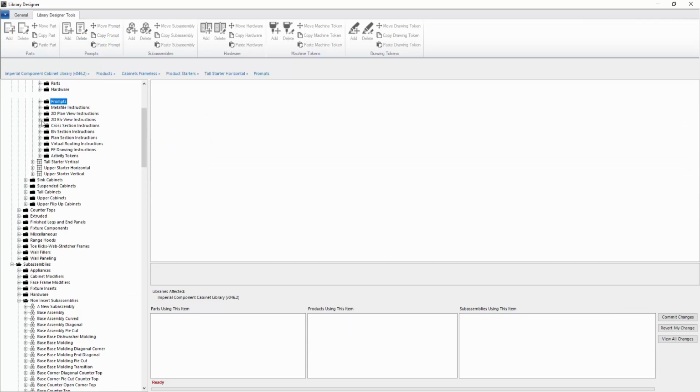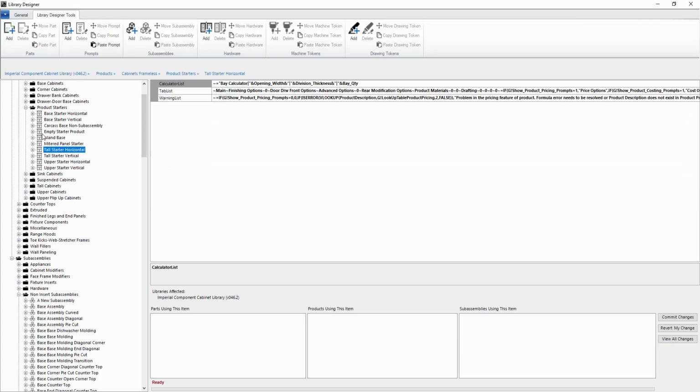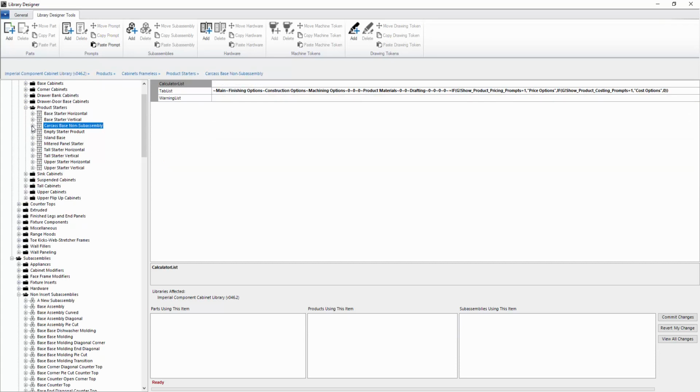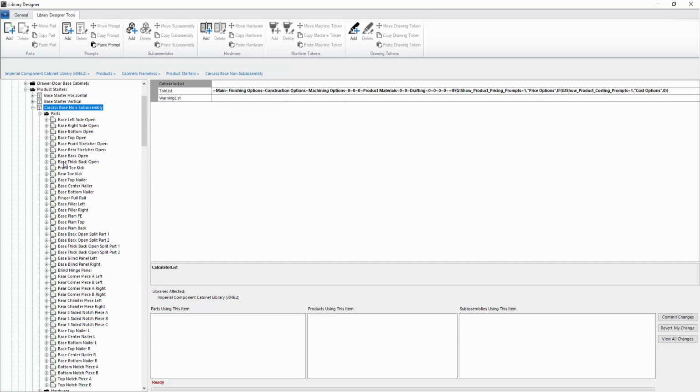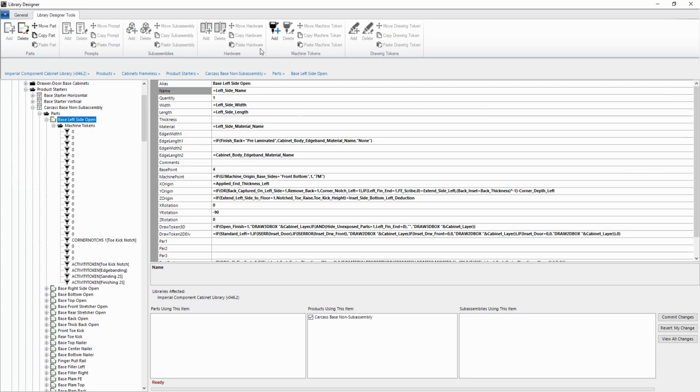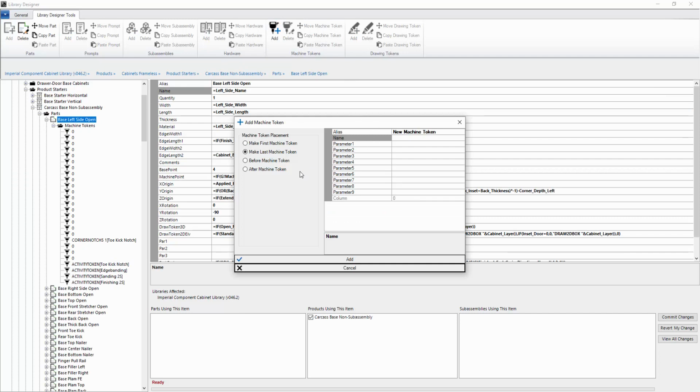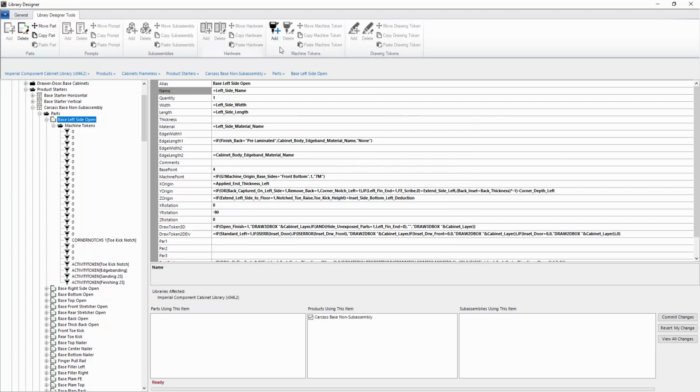So besides prompts, I like to go into this carcass non-subassembly. It's a little bit easier to follow. You can add a new machine token. You can make it the first, the last, before, or after a specific token. So just like prompts, you can do the same thing with tokens, and the same thing with all of these, really.